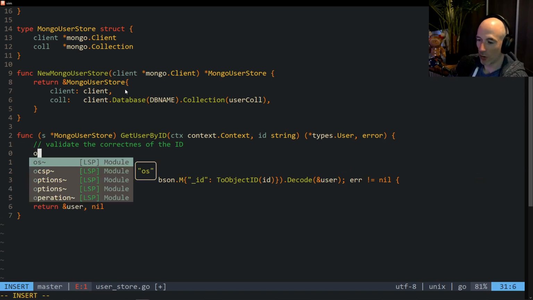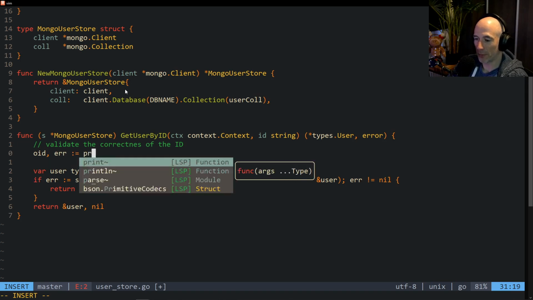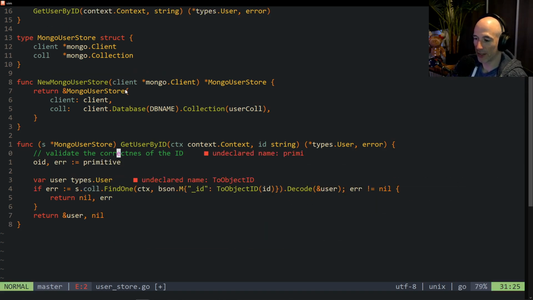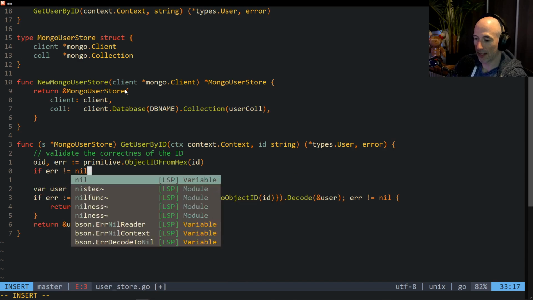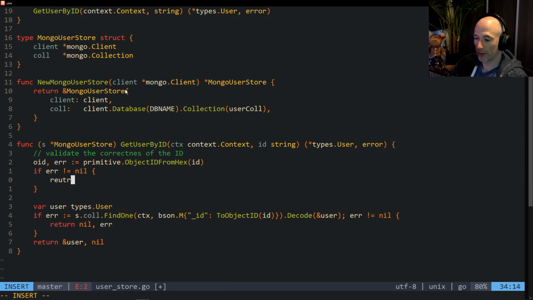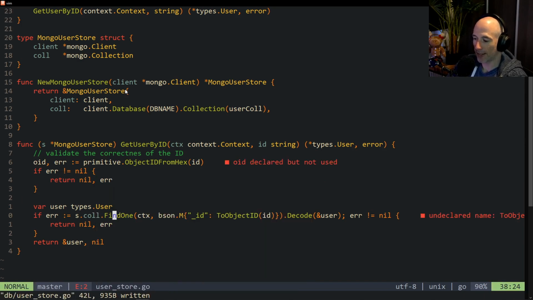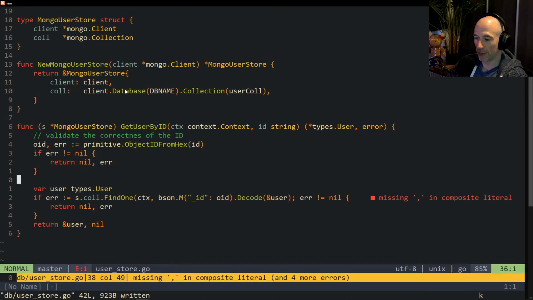So we're going to say that the OID error is going to be primitive, and that's why we don't need it, ObjectIDFromHex. We're going to pass in the ID, right? And then if the error is not nil, we are going to return nil and the error, right? And then instead of doing to object ID here, we're just going to say the OID, right?